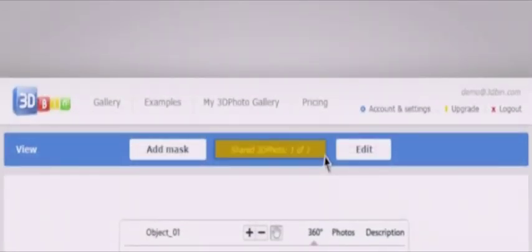Keep in mind that your ability to share is limited. You can check the status of your account here. If you have reached your limit, you must either switch 3D photos by disabling and enabling, or upgrade your account.